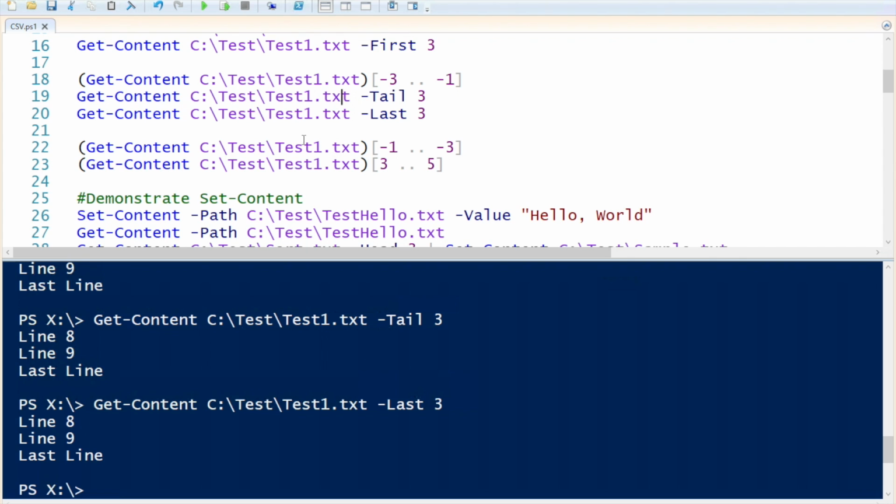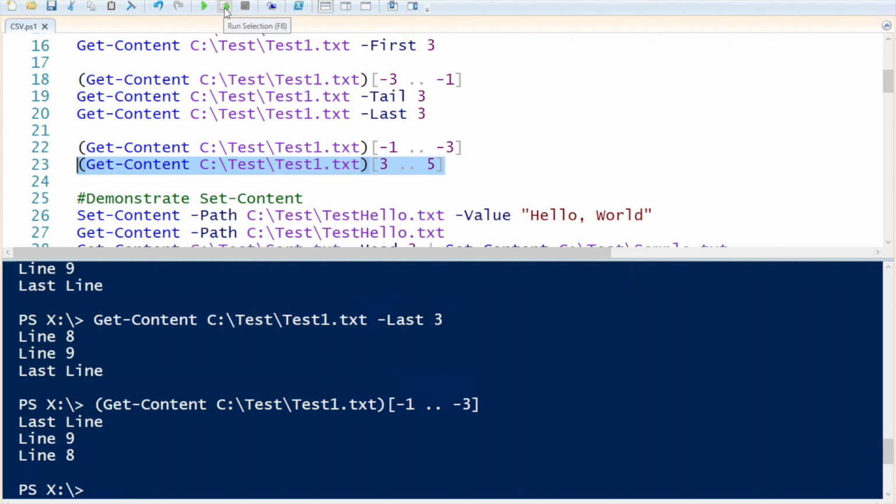If I would like to have the information returned in reverse order, I can specify -1, which would be the last value, then -2 and -3. So this will return the information in reverse order. If I would like to get information somewhere in the middle, I just specify 3 to 5. This will return the lines 4 to 6. So if I execute this, you will notice that it will return line 4 to 6.